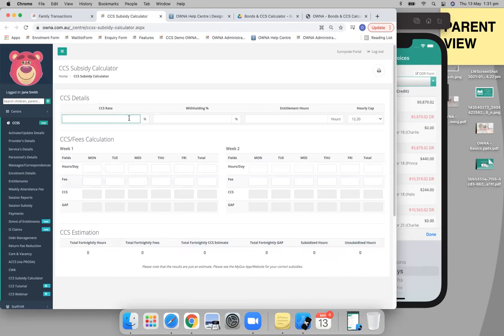Okay, so let's say, for example, we're at a 56% CCS rate, withholding 5% as per the standard. And we have, let's do something to show you guys. Let's say we only have 60 hours, okay? But the family still wants to attend 5 days, let's say, and they want to know what their gap will be. The next thing we want to determine is, are they non-school aged or school aged? So if they're an OSH/USH center, do the 1067. If they're not, it's 1220.